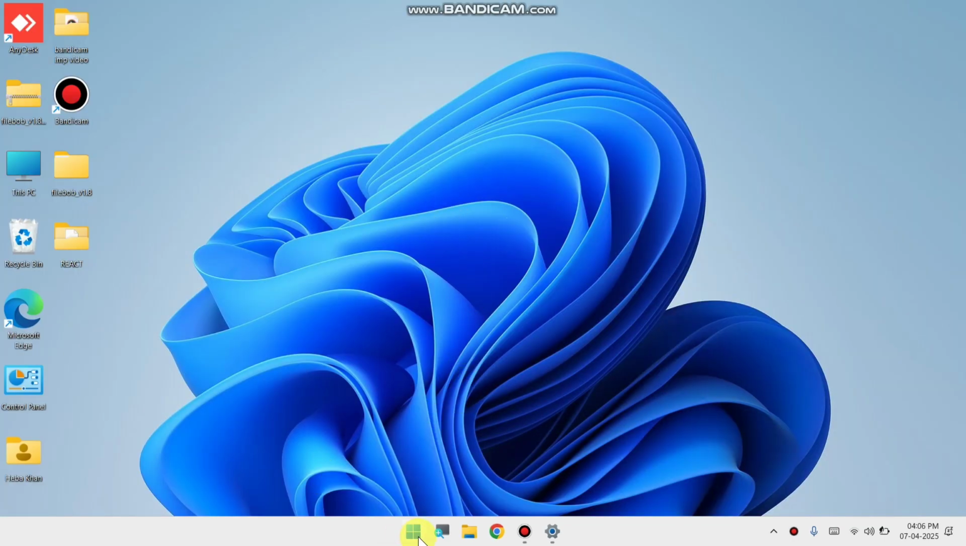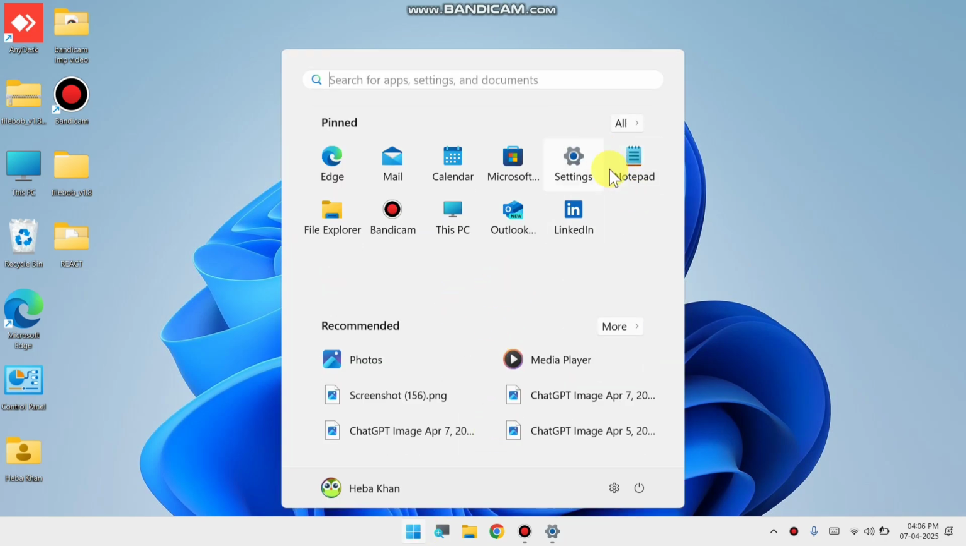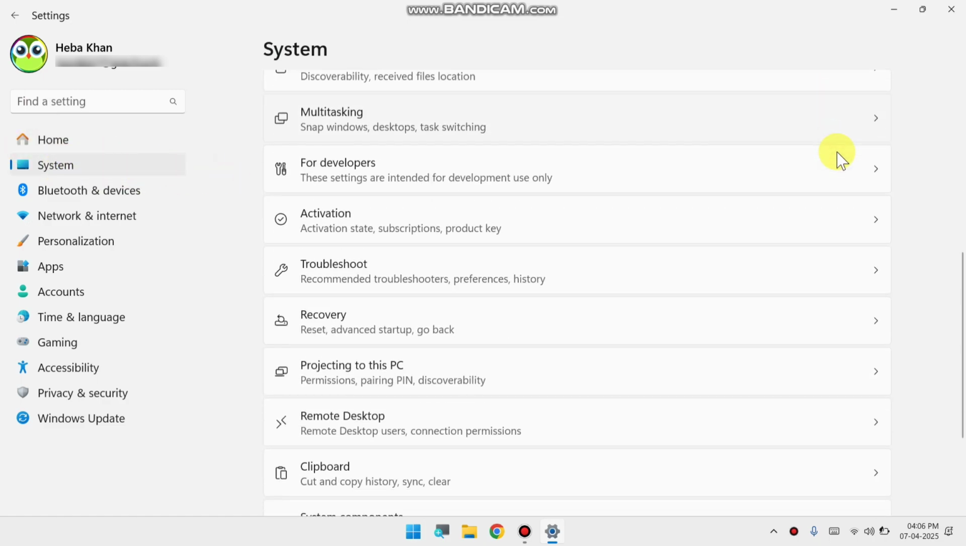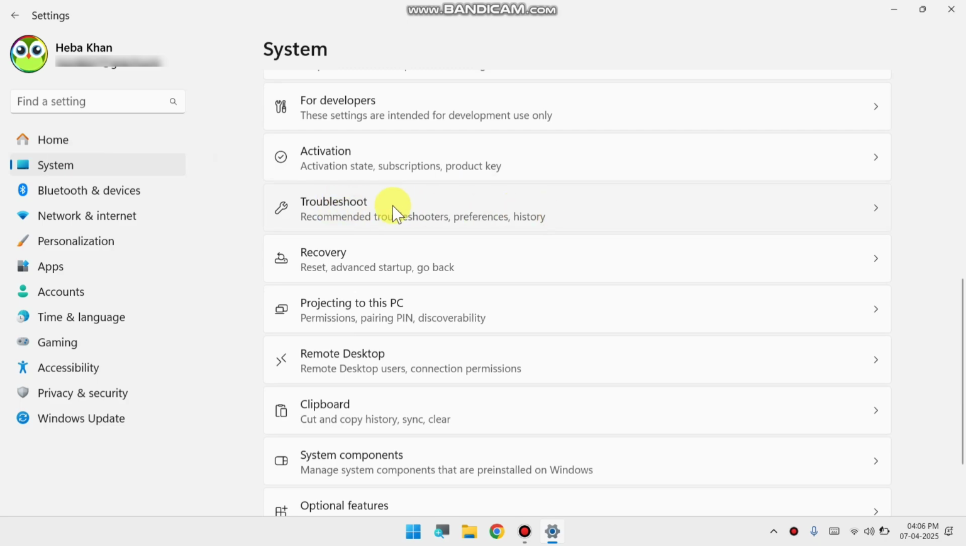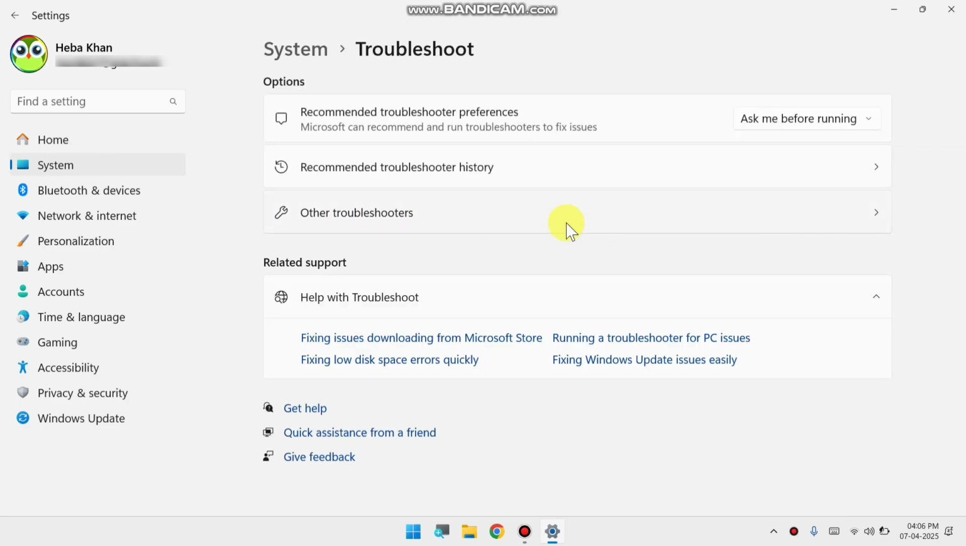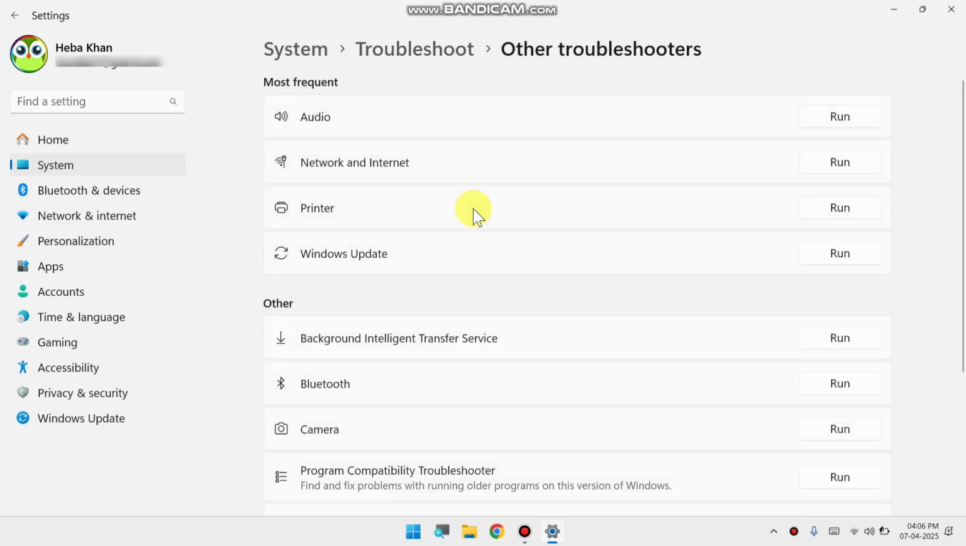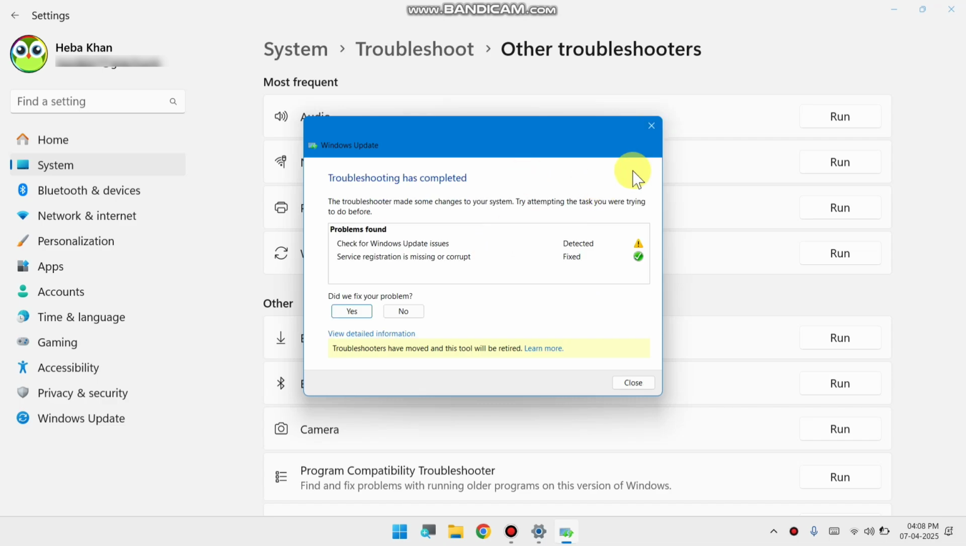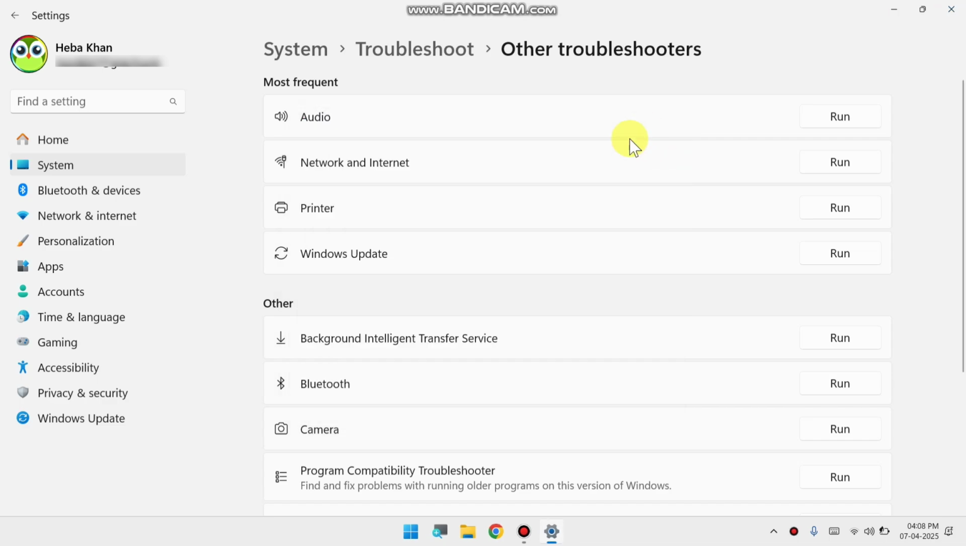Method 1. Open Settings. Tap on System. Now scroll down. Tap on Troubleshoot. Now tap on Other Troubleshooters. In Windows Update, tap on Run. After that, restart your device.